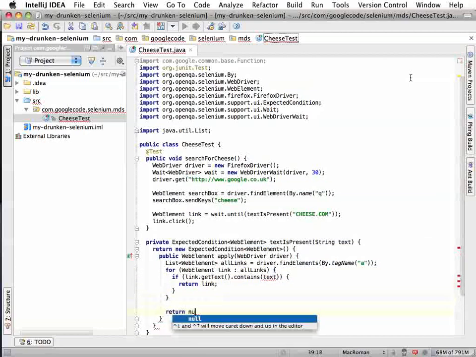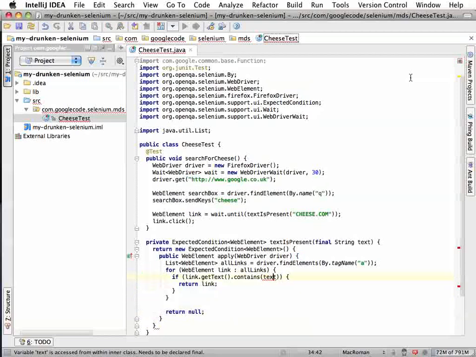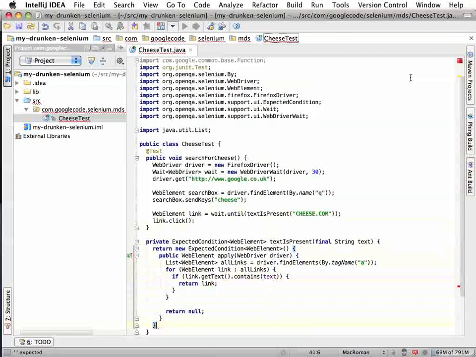So the way the wait works is it wants a function. It waits until something is returned that isn't Boolean false or null, and if it's neither of those, it returns something. We're getting a complaint about the word text because it's not final. We'll make it final. Cool. And we'll add a semicolon.